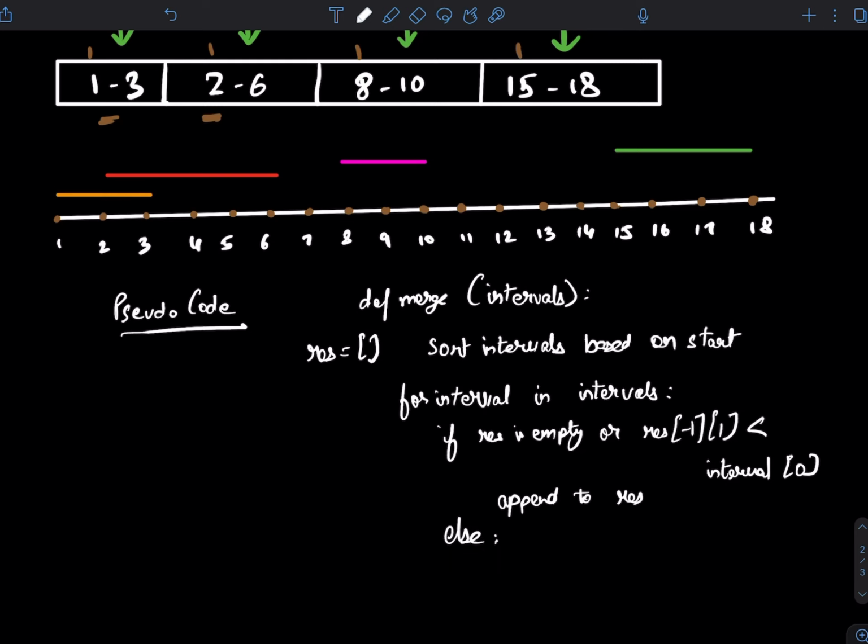In the else case, it means that it's overlapping, which means we need to update our current end. And the current end can just be updated as the last element in result will just be the max of the last element in result or the new end interval that we're seeing. So as we go through the entire list, we have our new set of merged intervals in the result, and we can just return result.